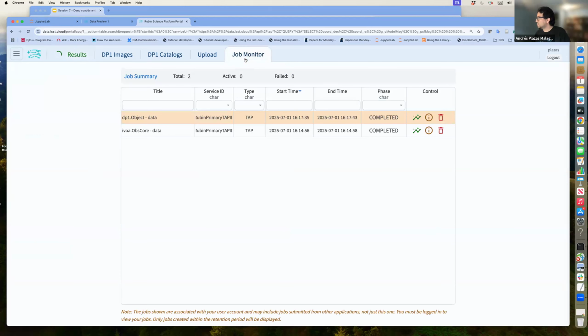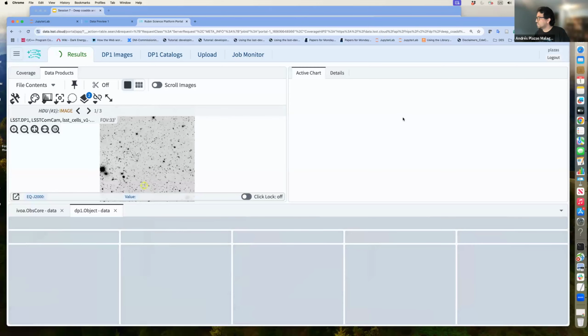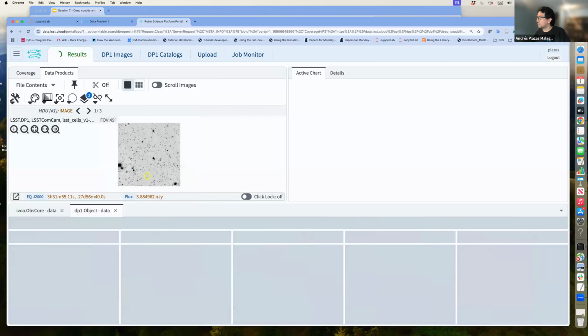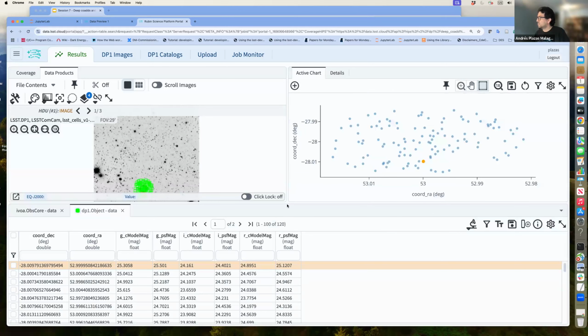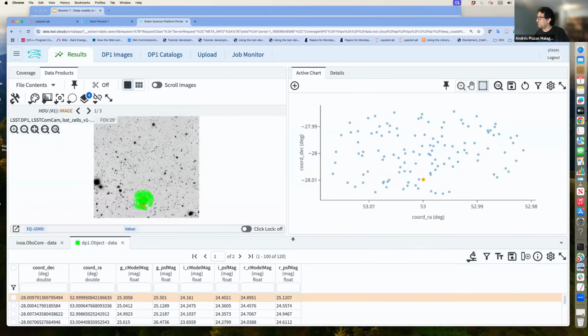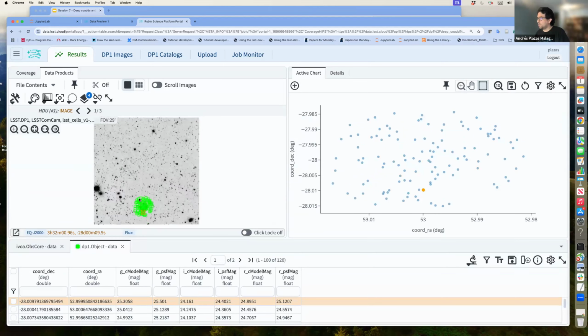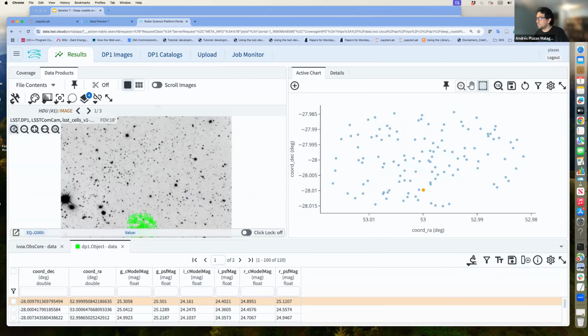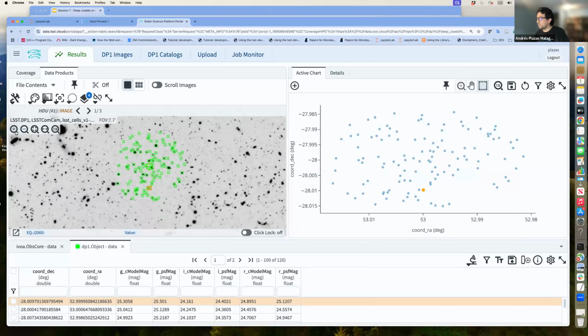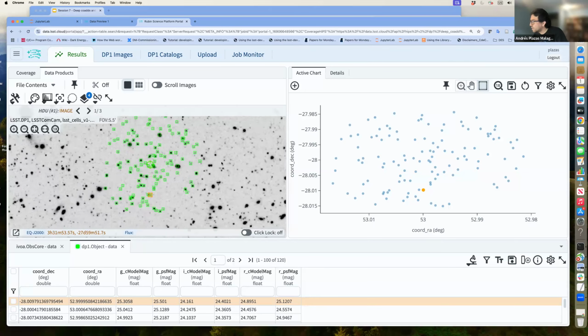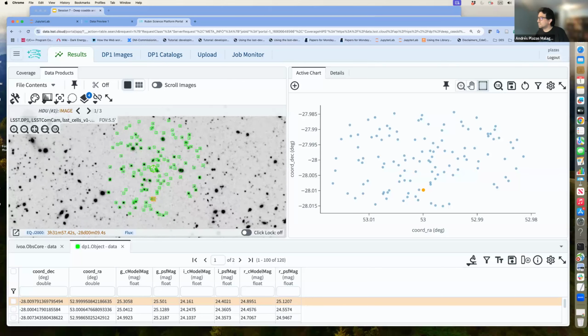Let's see, job monitor, completed, data. Okay. So we see here some of the objects that we queried around the center. We can do a zoom in, and that's pretty cool. Okay, this is what we got around the center, some of the columns here.